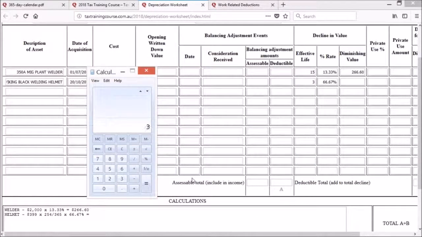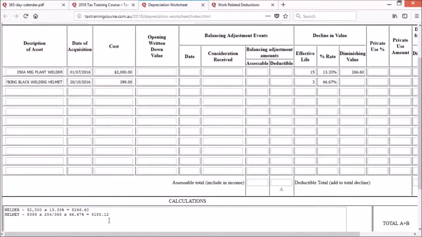So your formula, 399 times 254 divided by 365 times 66.67%. This should give you an answer of $185, and we're going to round it up to 2 decimal places and 12 cents. So $185.12. So that is what our decline in value amount is, and that goes in the diminishing column.